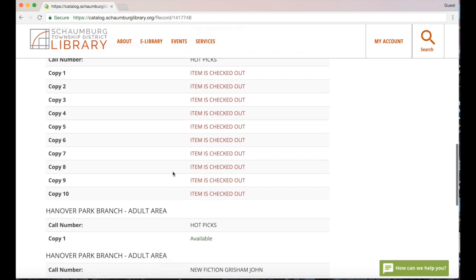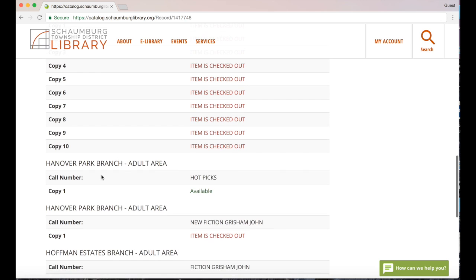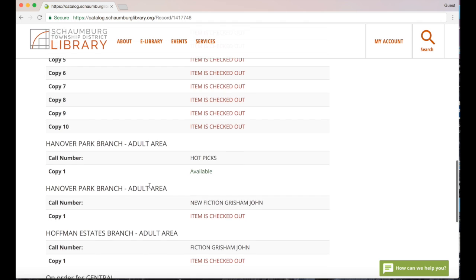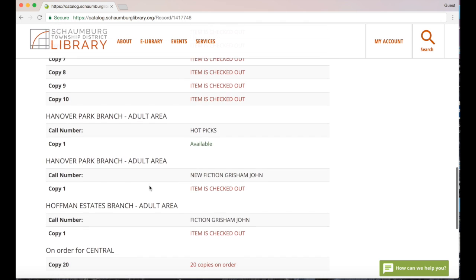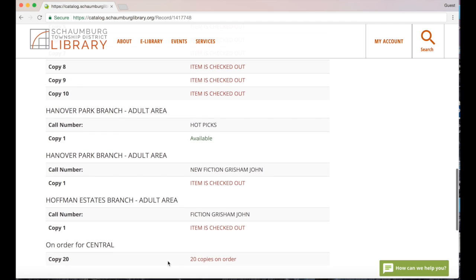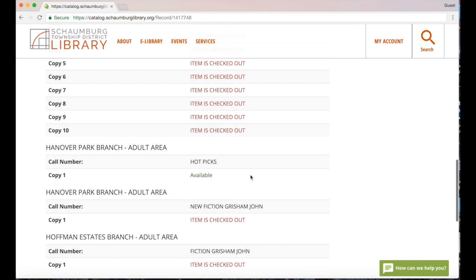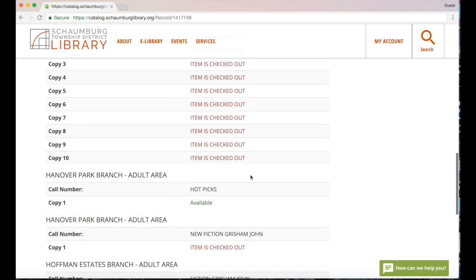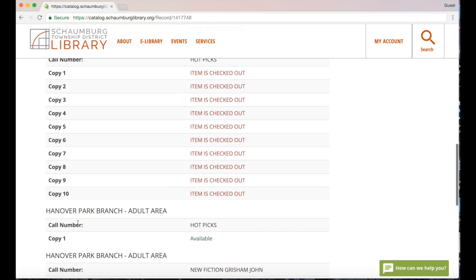Let's see if we have any copies available. There we have one at Hanover Park in the adult area, which we did see on the search results page. And we can see that we have additional copies on order. So that's fantastic. So if I wanted to get this book, I might know that I can go to the Hanover Park branch and get their Hot Picks copy.